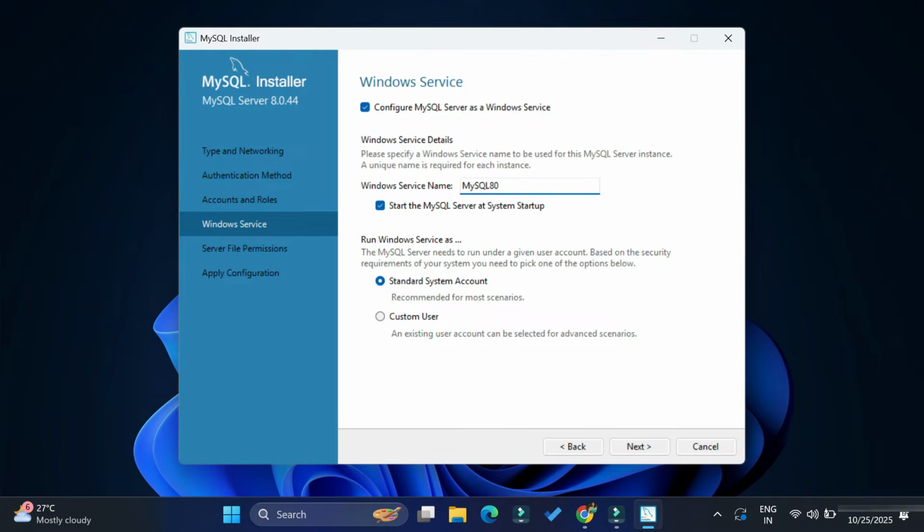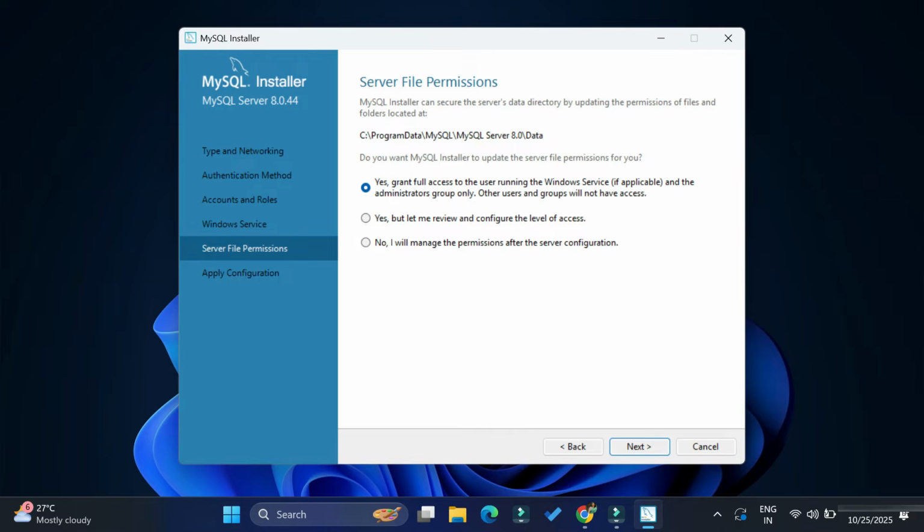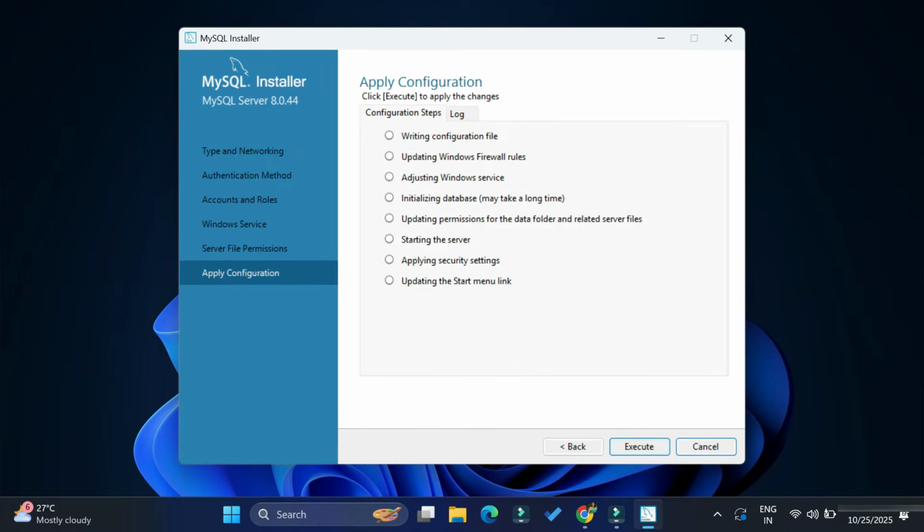Here it's asking me for server file permission. So yes, grant full access to the user running the Windows service. Just select the first option and click on the Next button. Now guys, this is Apply Configuration. So we have to click on the Execute button. Whatever options we have selected, all will be applied to my server. So just click on this Execute button.